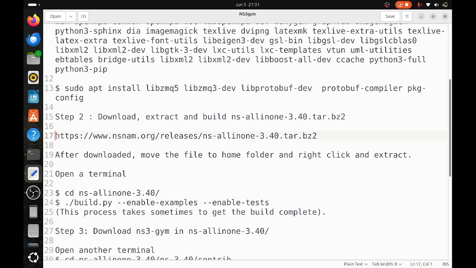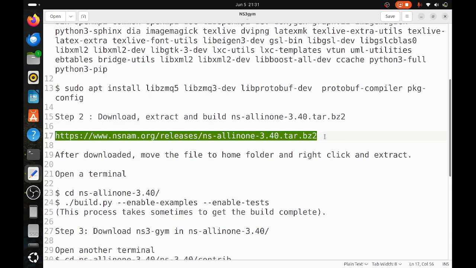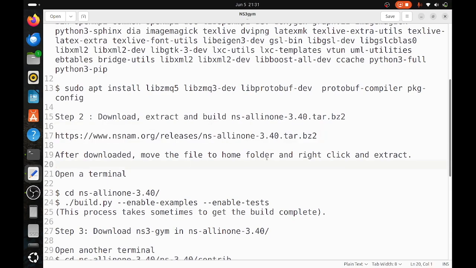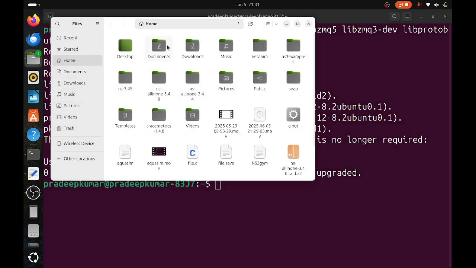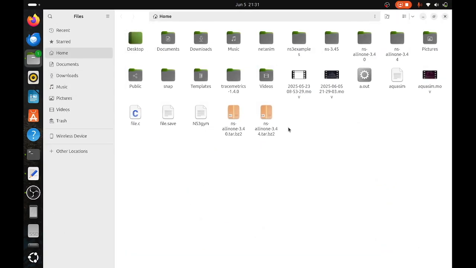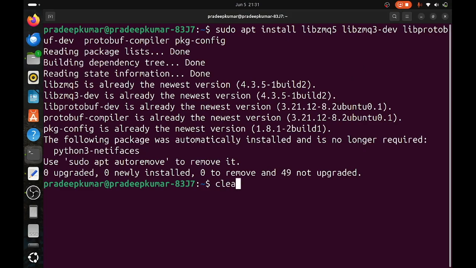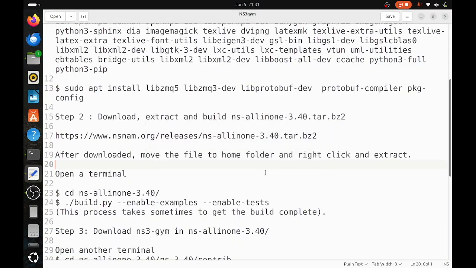And after that, we are going to download the software ns-allinone-3.40.tar.bz2, which I have already downloaded and extracted, or decompressed, or unzipped, whatever we call. You can see that, and this is the folder. So ns-allinone-3.40 is there, and right click, extract here, which is extracted to ns-allinone-3.40. This is the way we have extracted. Now our folder is there.